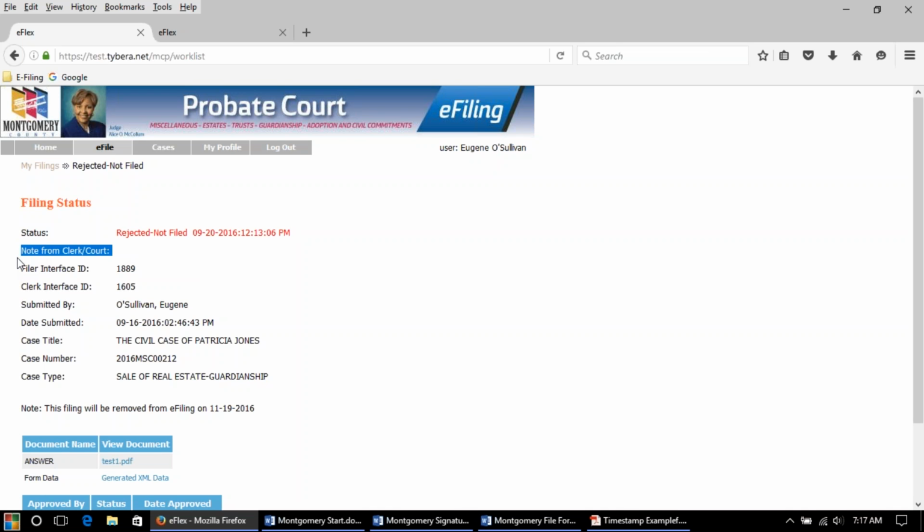And generally, the clerk will reject for the following reasons. If a scanned image was blurred, they'd reject on that. They would ask you to rescan and get that clear image up to them. If the document was not signed, they would reject on that. If you filed to the wrong case, they'll reject on that.